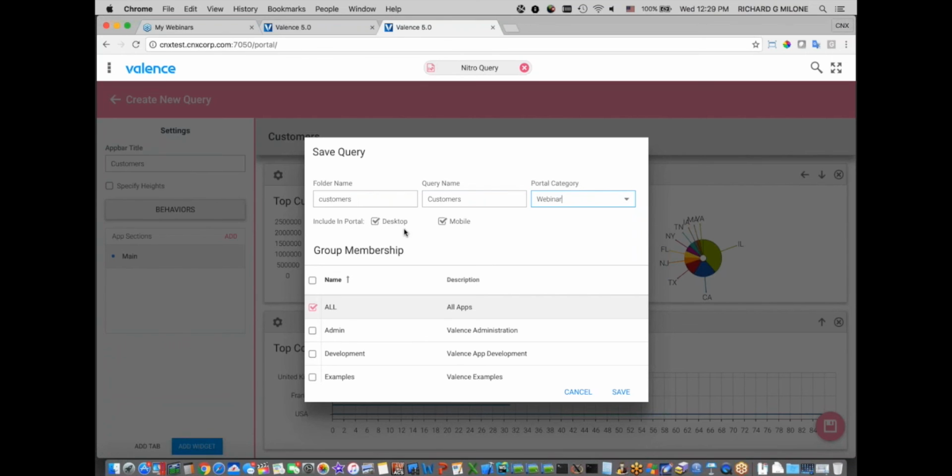Also, this is really important. It's saying, do I want to deploy this to the desktop and mobile? Because what it'll do is it'll automatically create everything necessary for the portal to run on mobile devices and on the desktop. And yes, for this purpose, I want to deploy to both. So I'm going to click Save.